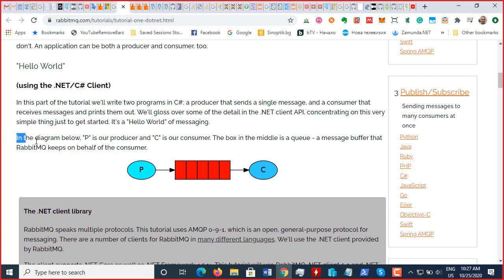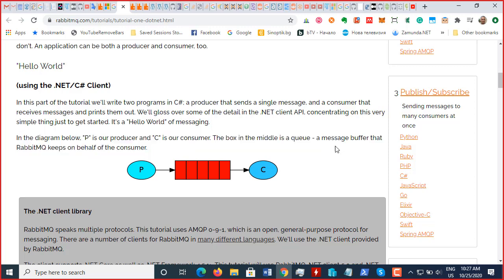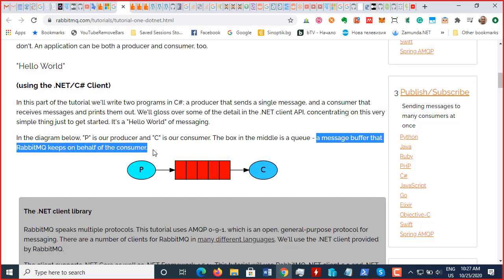So in the diagram below, P is our producer, C is our consumer. The box in the middle is the queue, a message buffer that RabbitMQ keeps on behalf of the consumer. That's a little bit strange: a message buffer, which is a queue, that RabbitMQ keeps on behalf of the consumer.